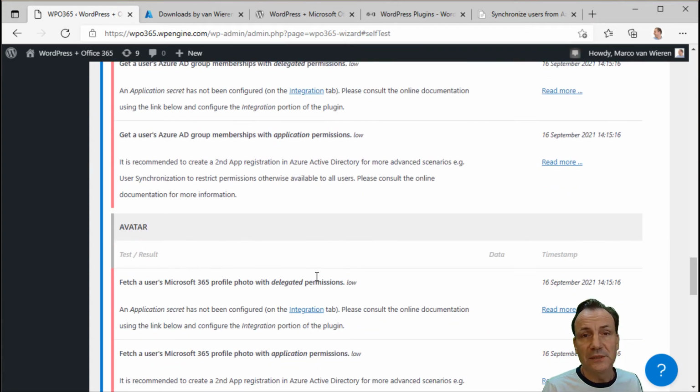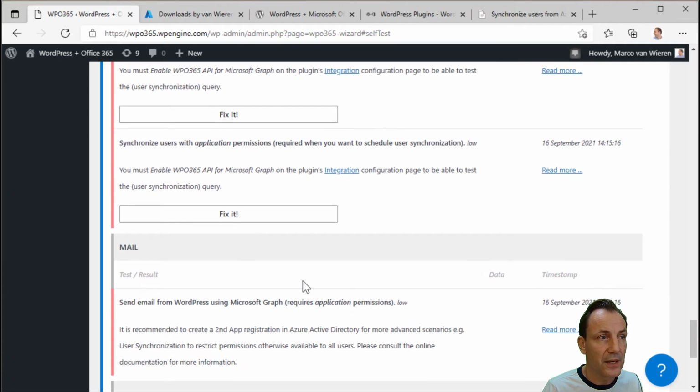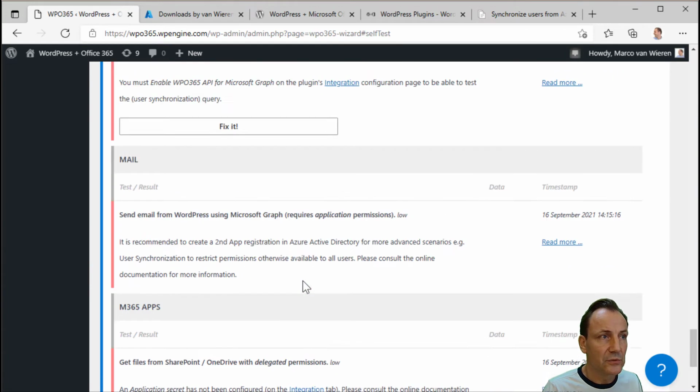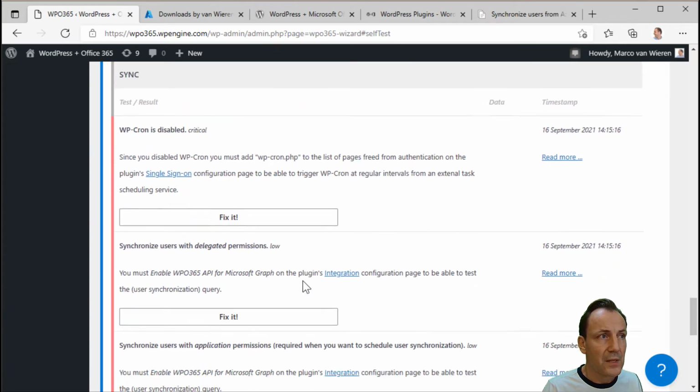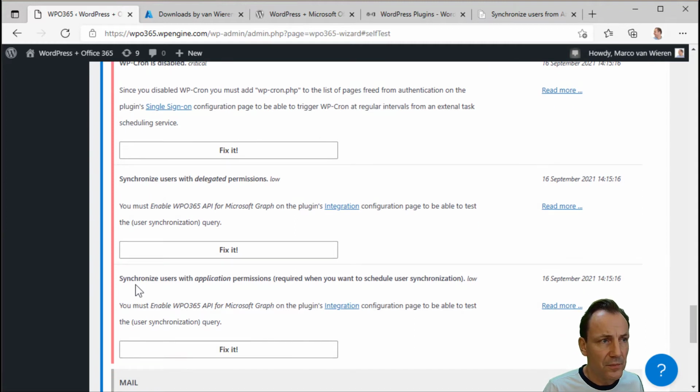There might be an issue that the plugin can then not access the REST API, but it must. It's a must requirement. Without it, you cannot continue with the configuration. So I'm back in the sync section, and now it says I must enable the WPO365 API for Microsoft Graph as well.